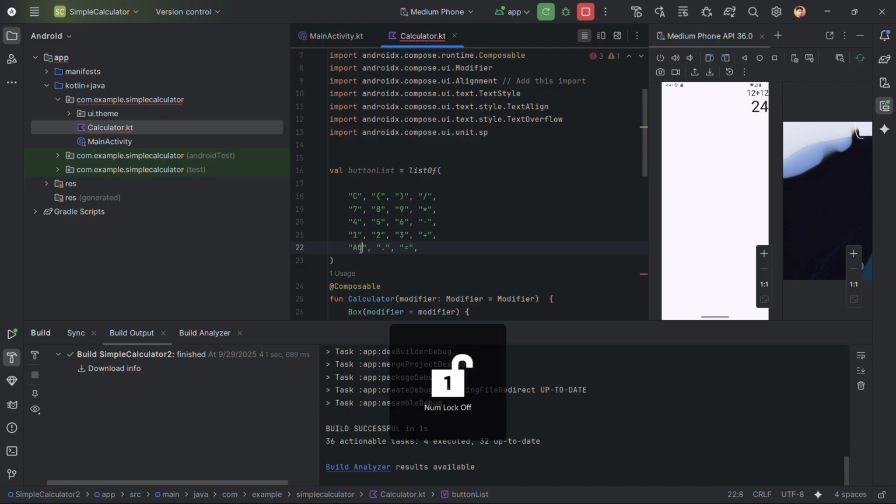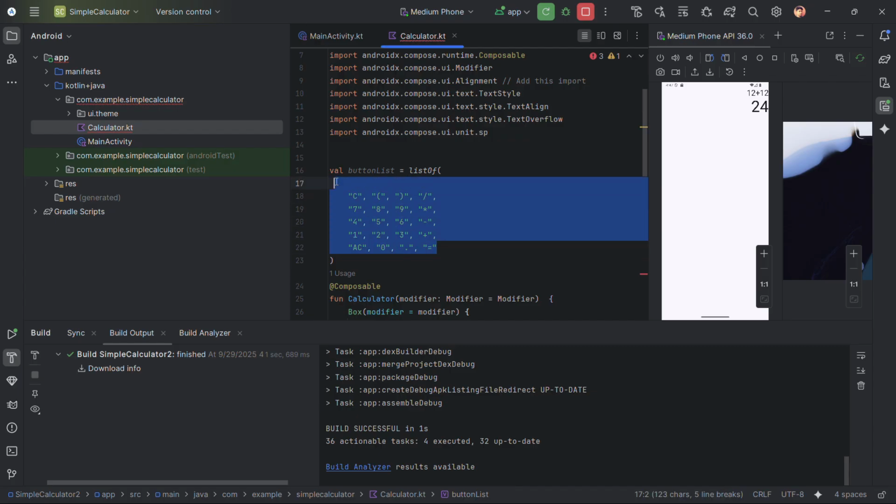Now I'm just going to edit it, like instead of 0, I'll add a C over there. I'll add a 0 now, then 0, dot. And over here, instead of equals, I'll add the dot, and finally another one would be equals. This is the complete list of the buttons that we have, in total 20 buttons.